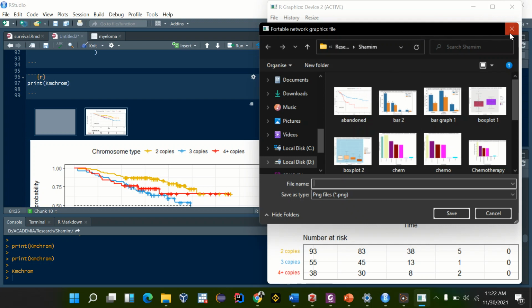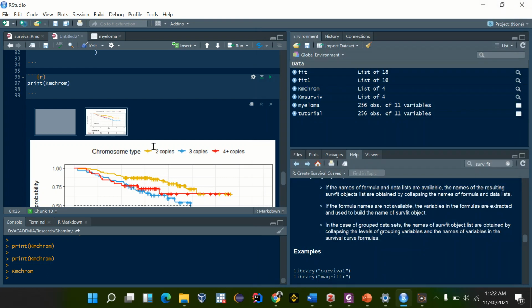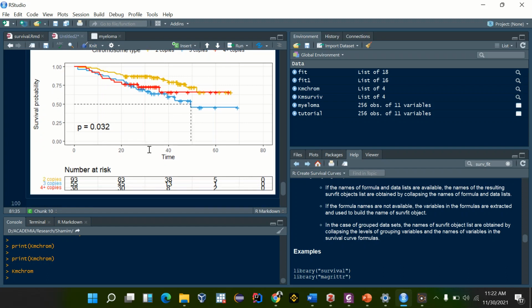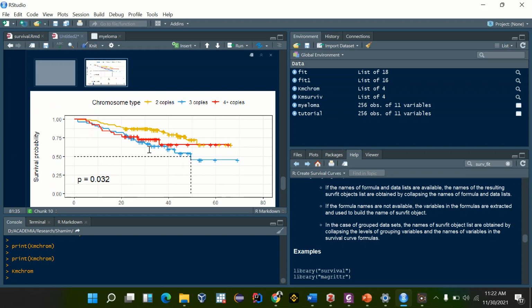So next time we shall look at the Cox regression in R and how to get those hazard ratios. Yes, the measure of association, and we see what was the measure of association between these chromosome types and someone dying. Or we could use another example, maybe in a business or something like that.